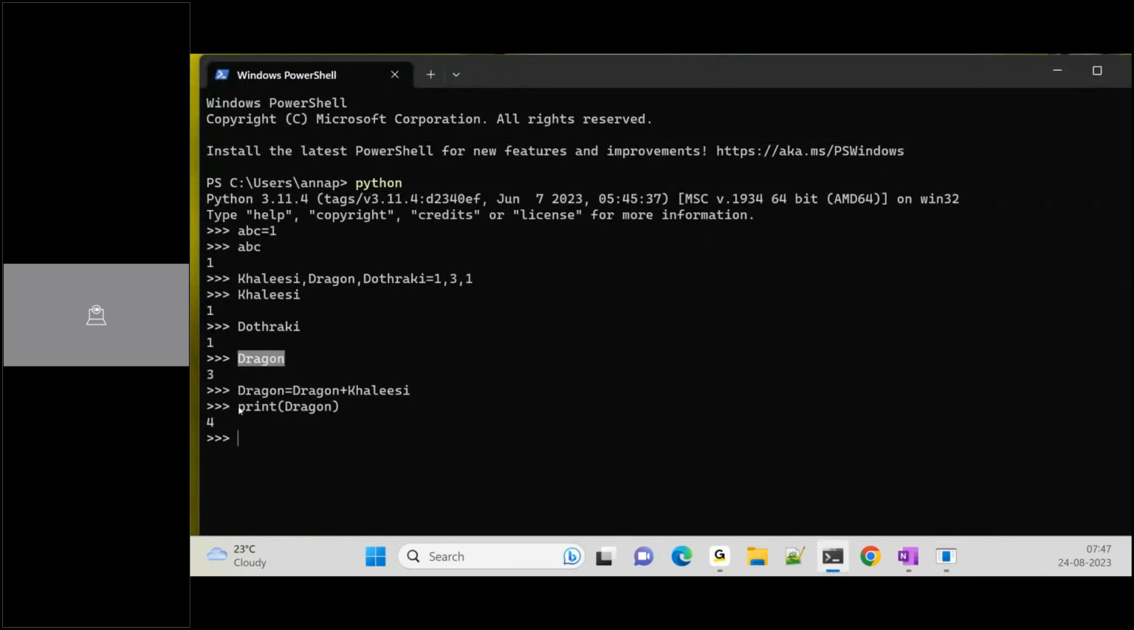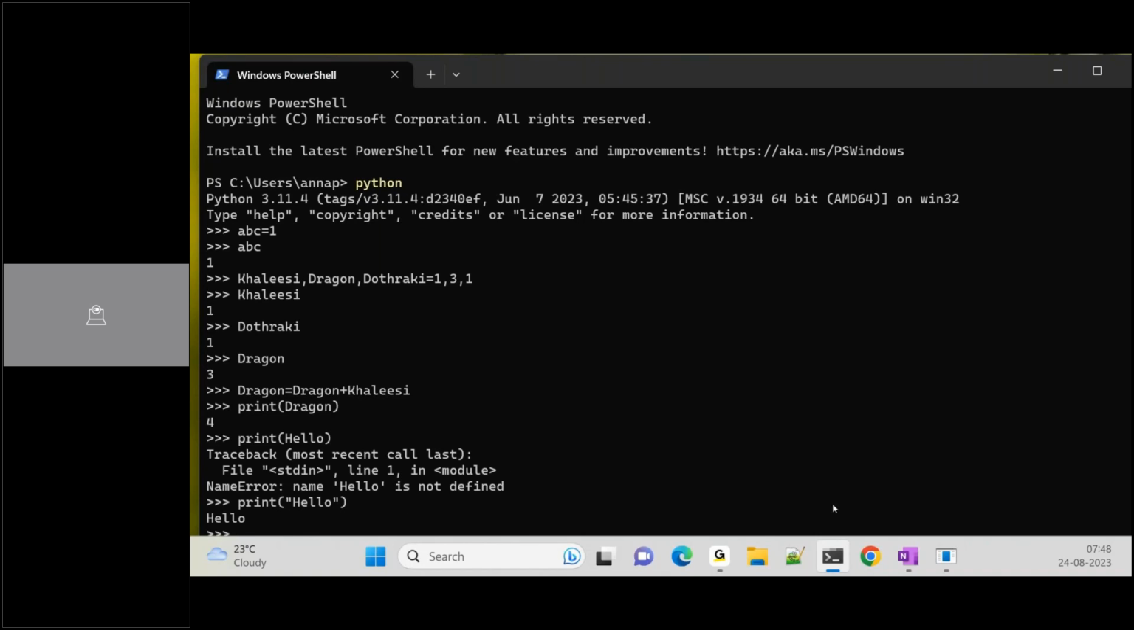So there I will be using the print command. I have to use print, and in the open and close brackets, I have to give the variable name. It will just print the value of this variable, whatever value it has. So let me print hello. It is telling it couldn't find the variable hello. But I want to print hello, so here I am giving the value in double quotes. Now it's printing hello, right?